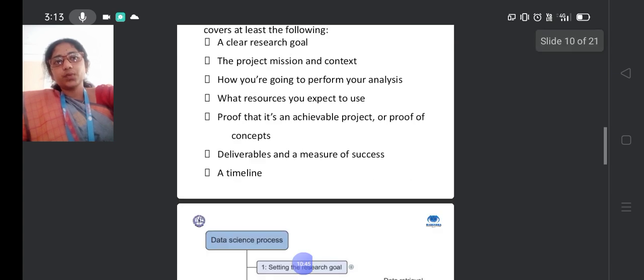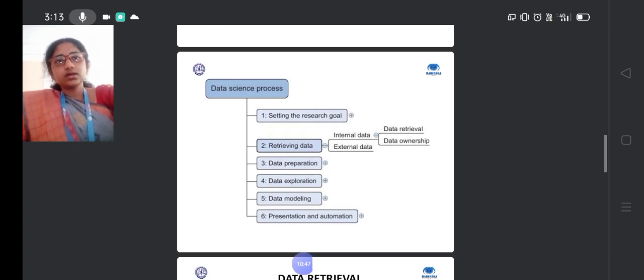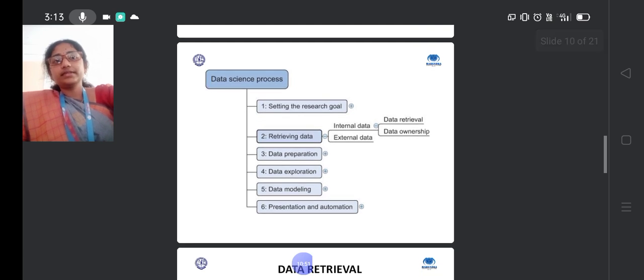That is said to be a project charter. Next step was retrieving of data. We're going to retrieve the data from the process, or from the client, or from the data owner. We're going to retrieve just the raw data from it. It may be internal data or external data.